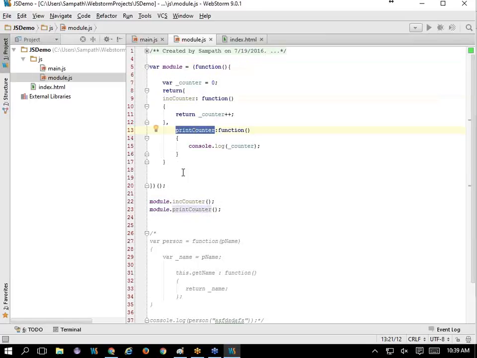So this is exactly what a module pattern is going to do. It will allow you to shield something from outside. Anything which you declare as private will not be accessible, and the things which you want to be accessible outside, you just return as an object reference. So these methods which we have created become my object reference.